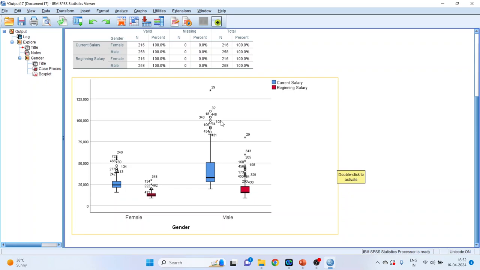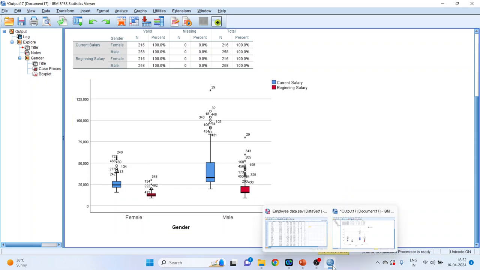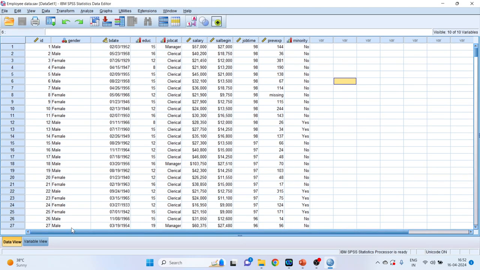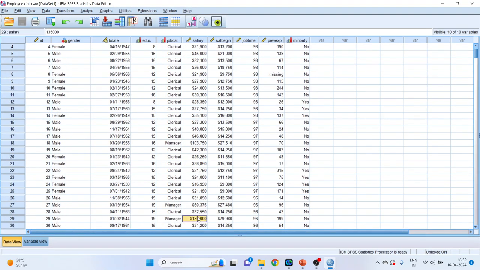Now these numbers are the outliers. Let's say the observation number 29 is an outlier. Let's check the data. So, 29th observation. This employee has a salary of $135,000, which is an extreme fluctuation in the data.